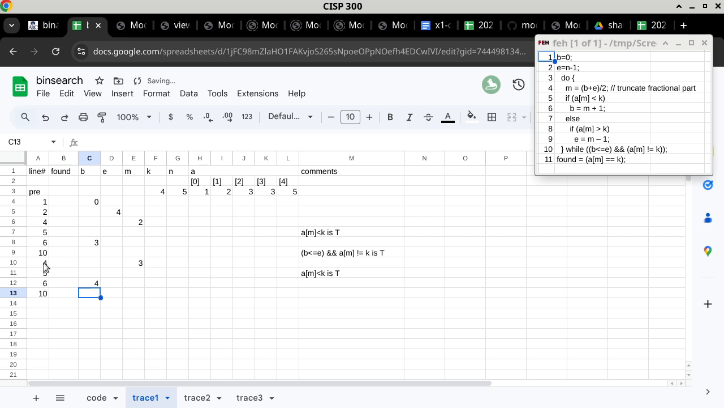On line 10, we are going to evaluate the same condition. b and e are both 4 this time. b is less than or equal to e is true. But since the left-hand side is true, we now have to evaluate the right-hand side. a[m] does not equal k is also true, so the entire conjunction is true. So we have one last iteration to go through.